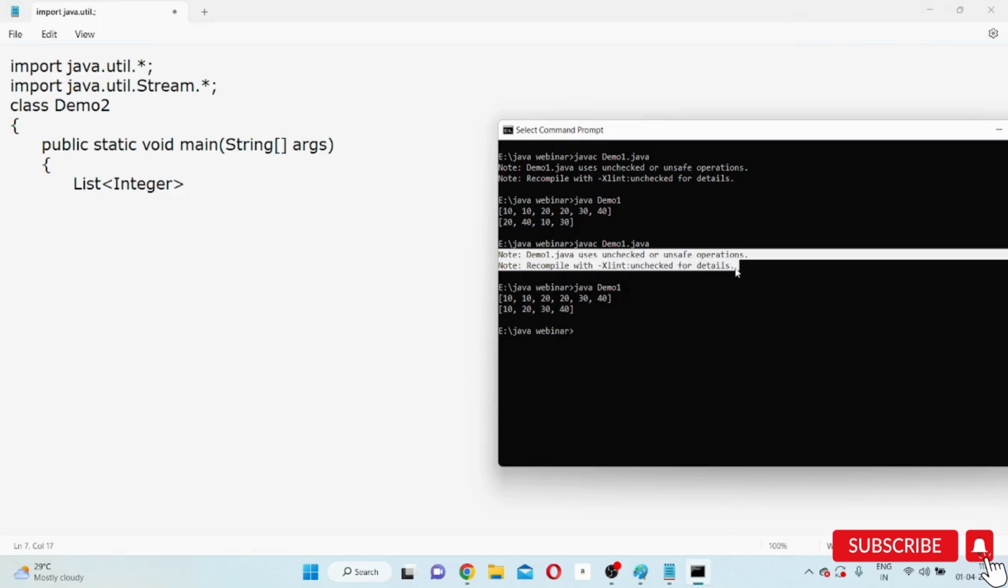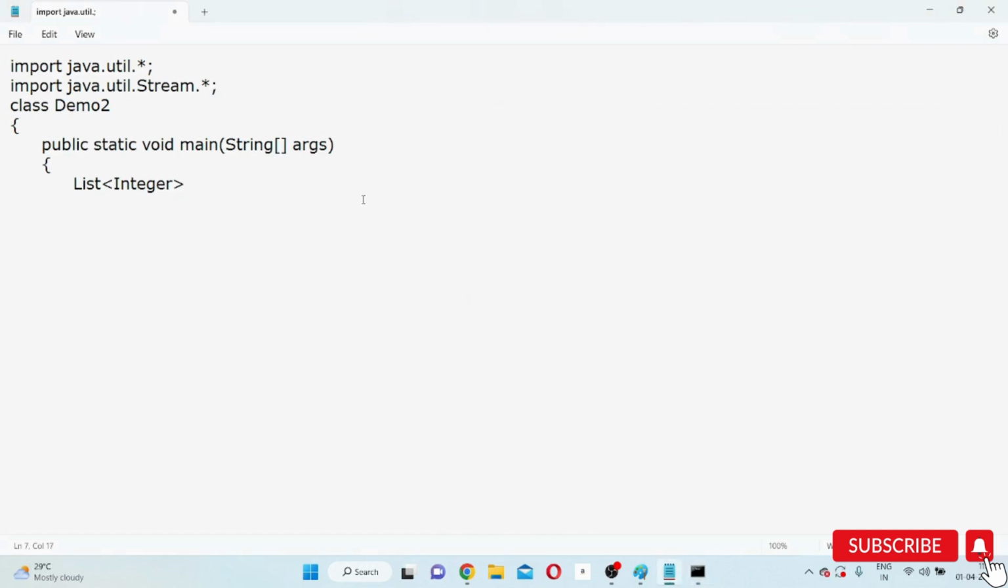But once the tag is represented, this warning will not arise, but this is optional. Within the tag I wrote Integer. Integer is a wrapper class of the int data type. That means whatever list we are declaring will contain integer data items.